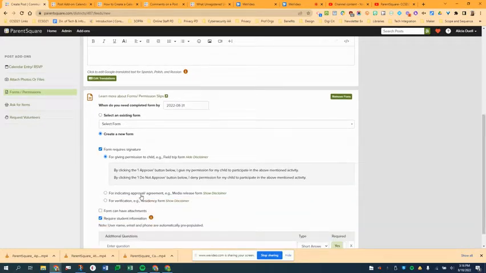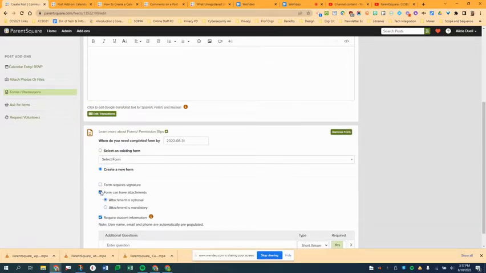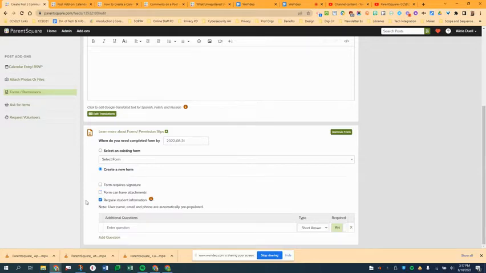I approve, and I give permission for my child to participate. The other two reasons for signatures, we probably as a district won't use that from ParentSquare. So if you have questions about this, just let us know. But we have other ways to get this information, but possibly a field trip you might want to use for the signature. You can say, can it have attachments? And then also require student information. So if you click require student information, when a family receives their post from you, they will have to choose which child the permission slip or the form is pertaining to. If you don't need that, you can uncheck that.